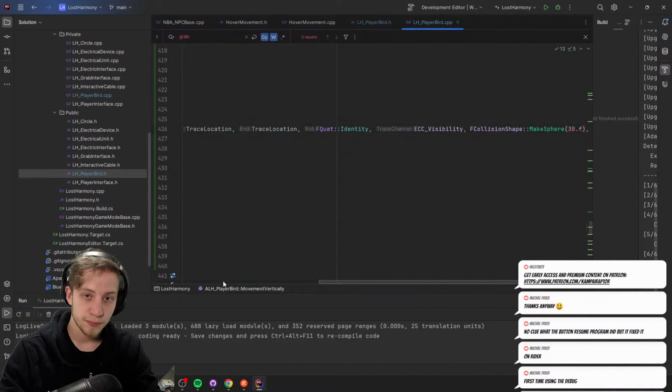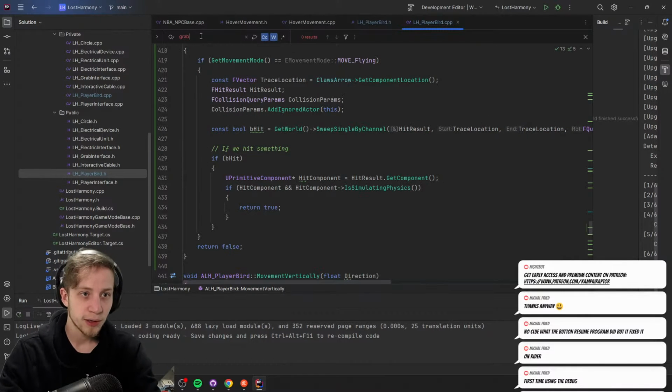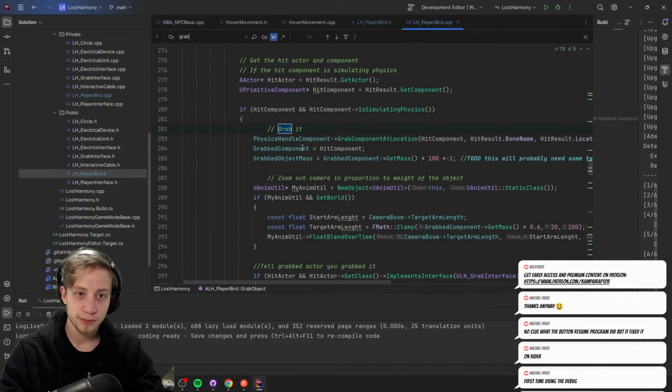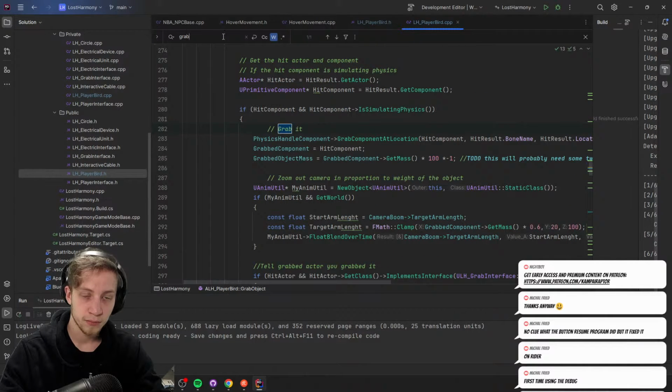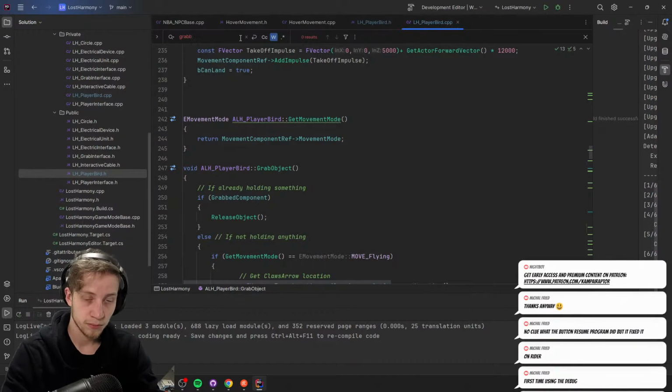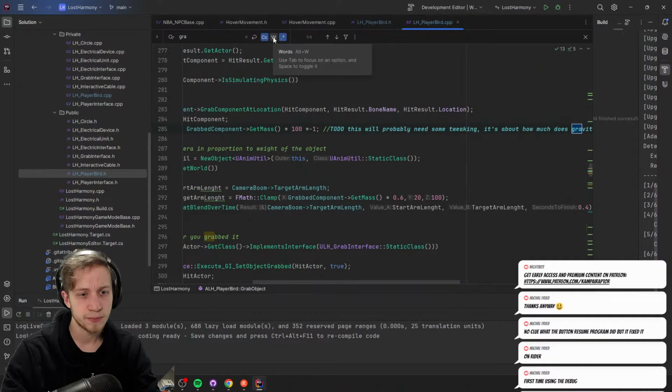Grab. It should be grab. Why are you wrong? I guess it just did not update. Is it looking for an exact match? That's weird. Wait. If I do just like gra. Weird. Either way, it should be fine.